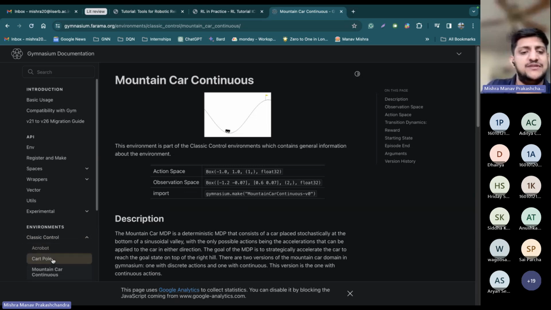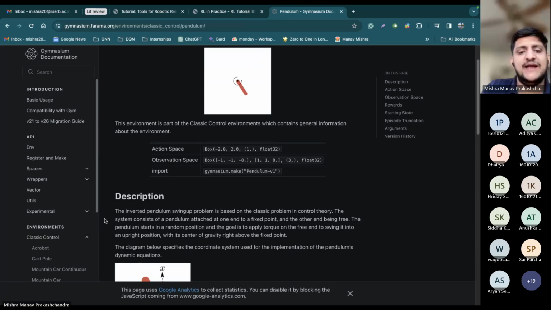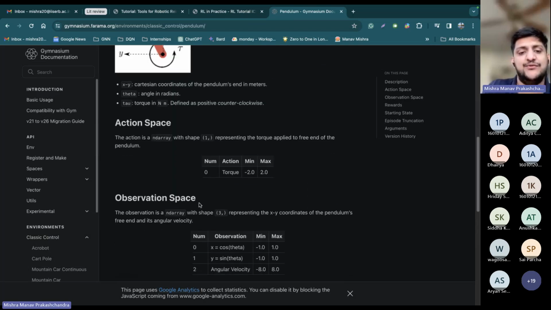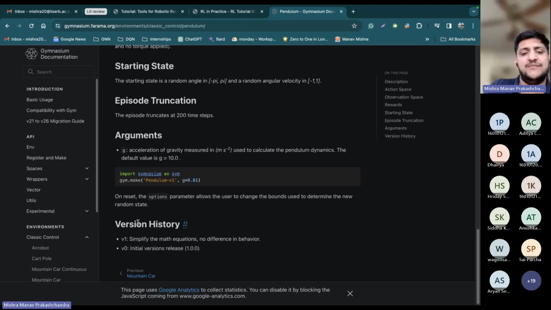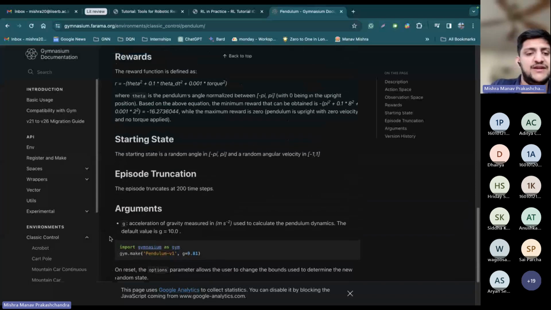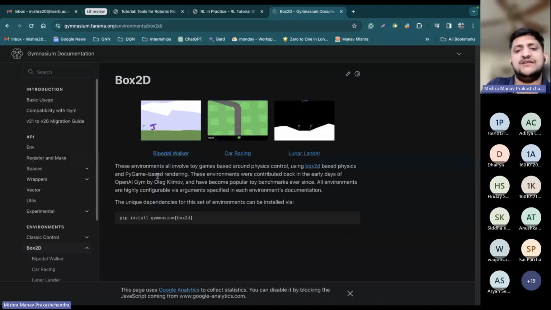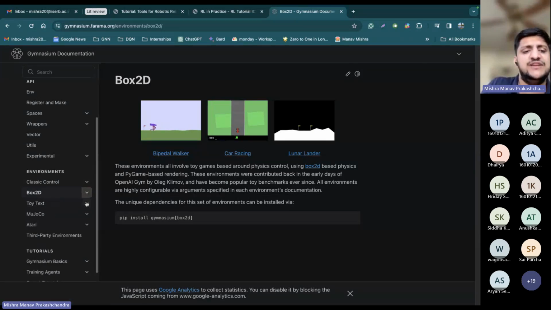Similarly, you have a Mountain Car example and a Pendulum. You also have a description of how they work: what is the task, what do you have to do. If you go through the website, you know all the information about what they have done. These are classical control environments. You also have Box2D, a 2D kind of environment, where you have Bipedal Walker, then Car Racing, and this Lunar Lander. These are some examples of Box2D.